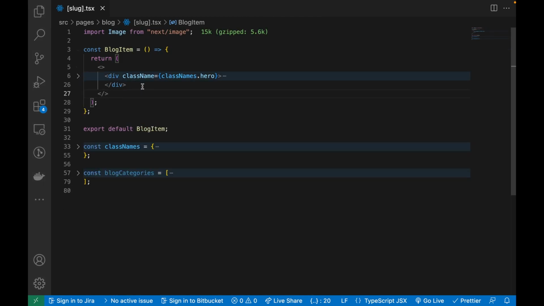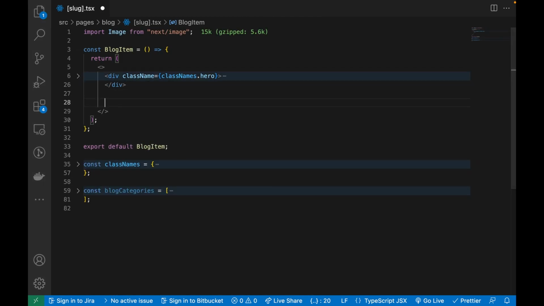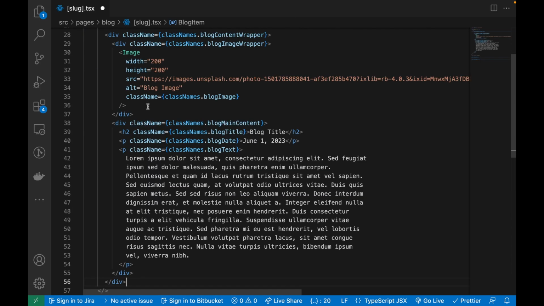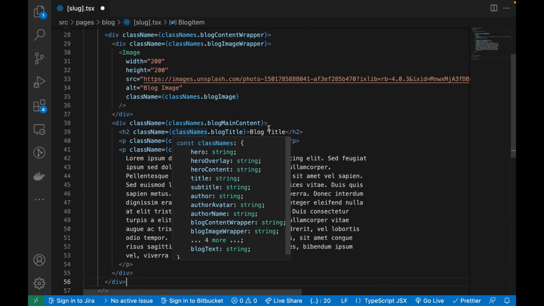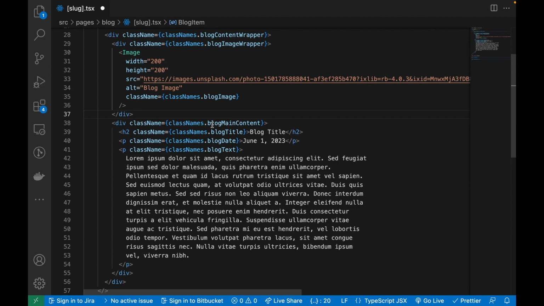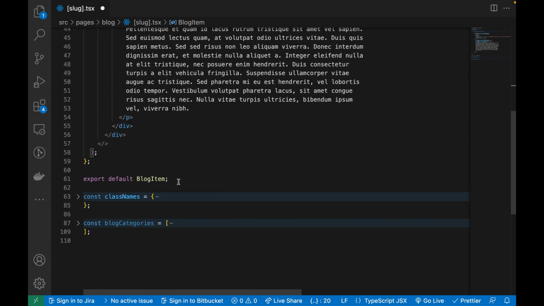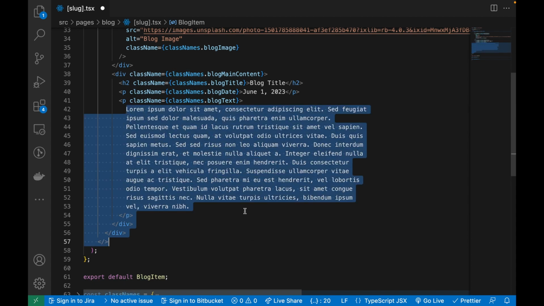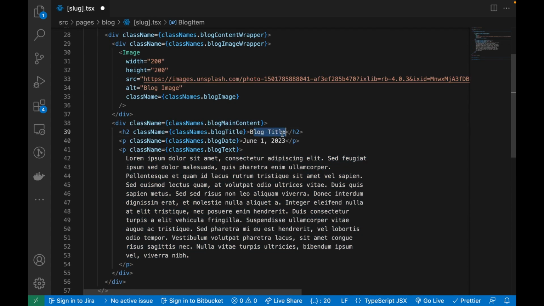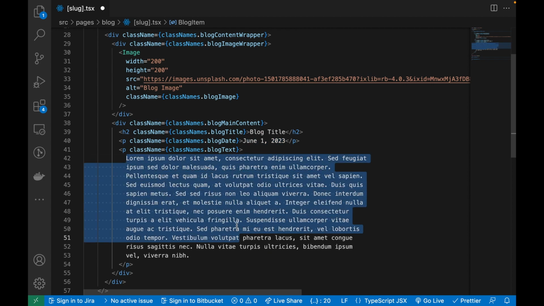So this one, I'm just going to collapse this. And after that, we have more content about the blog, which is this over here. So, just referencing some of these Tailwind class names that we have defined here with dummy data. So the blog title, the date of the blog, and the content of the blog.